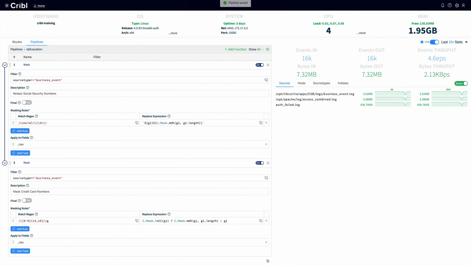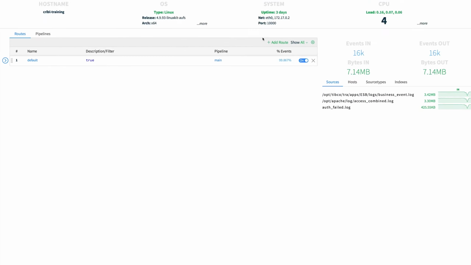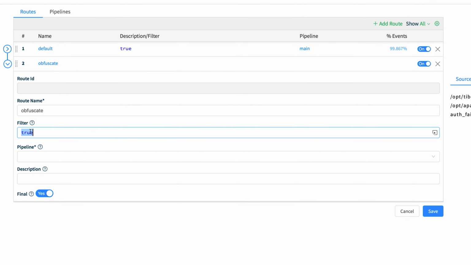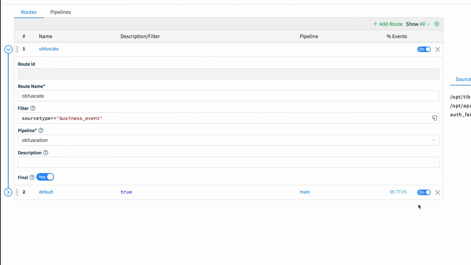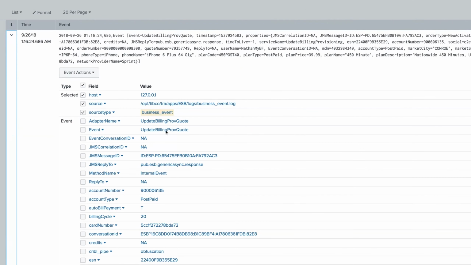Now I return to the main screen of Cribl, and I'm going to configure a route to match all events with this source type and send it down the obfuscation pipeline. As we check in Splunk, we notice that new events are being transformed in the way we're expecting, and our data is secure again.